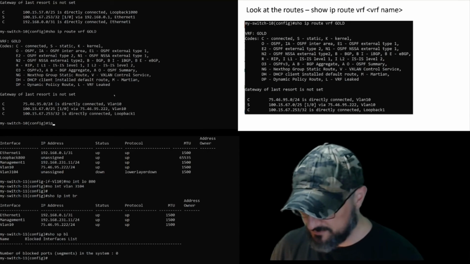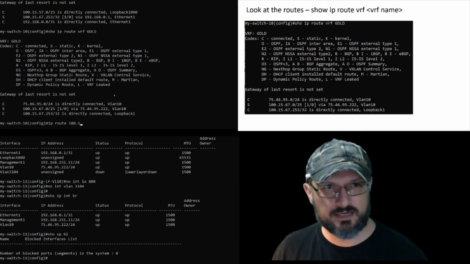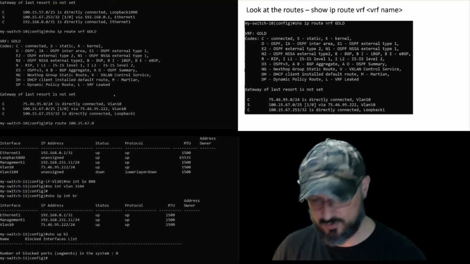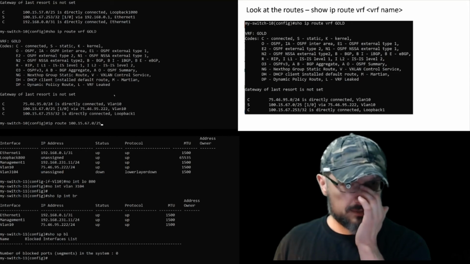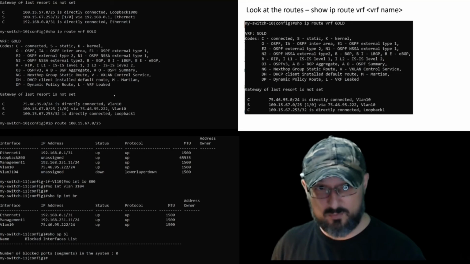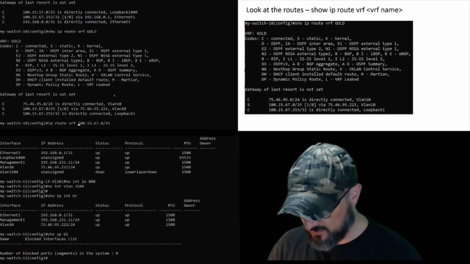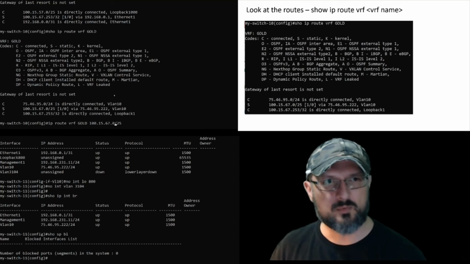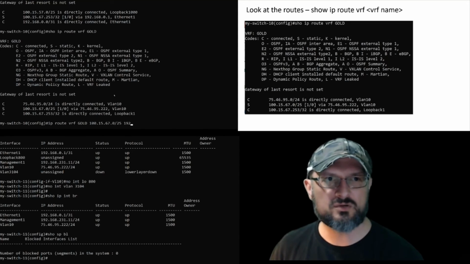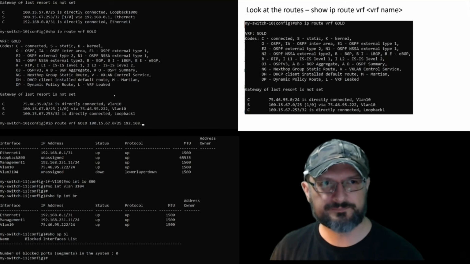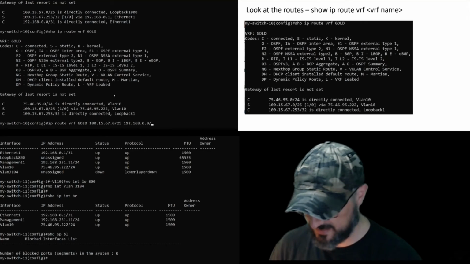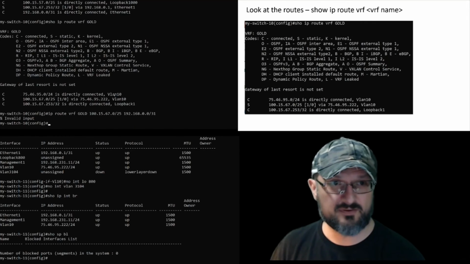I could have typed in something like IP route 100.15.67.0/25. I'm going to use the same route /25, and I don't want to do this. This is not what I want to do. I'm going to say VRF gold, right? Because VRF gold is what we want. And we're going to say go to 192.168.0.0 because that's the IP address on that purple VRF, and we put that in there.